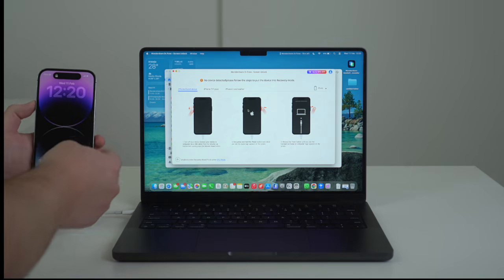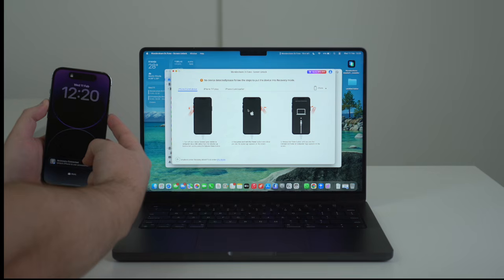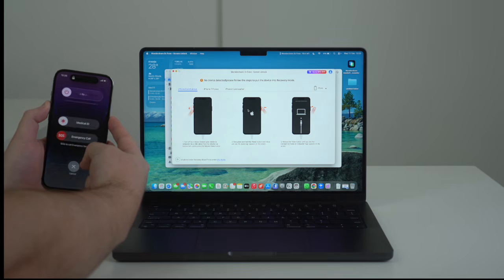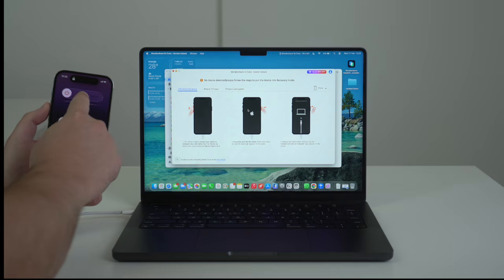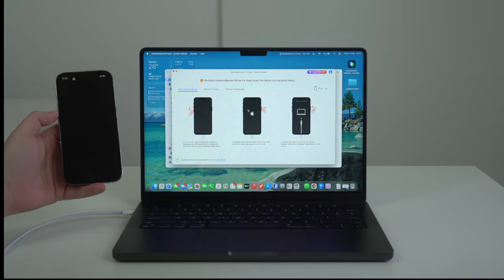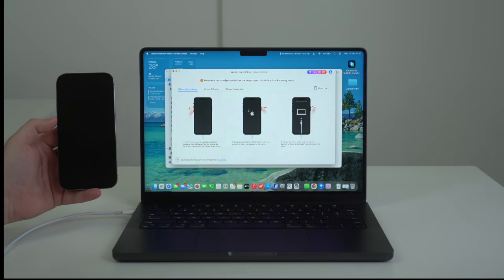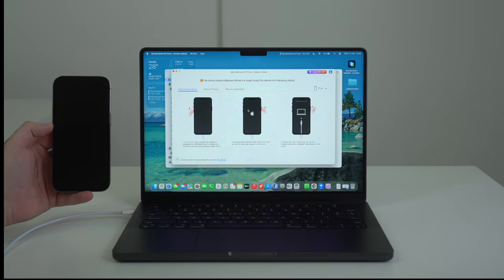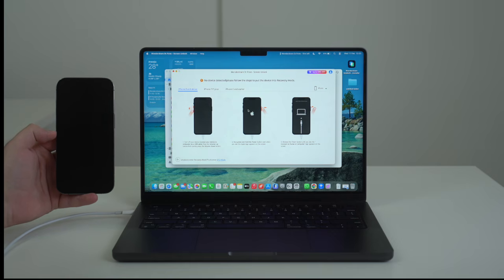So volume up and side button, both buttons at the same time, as you can see right here, and then slide to power off. So we're going to turn off the iPhone and then we're going to put it in recovery mode. That's how Dr.Fone will help us out with recovery mode. And of course, I'm going to do it with you step by step.